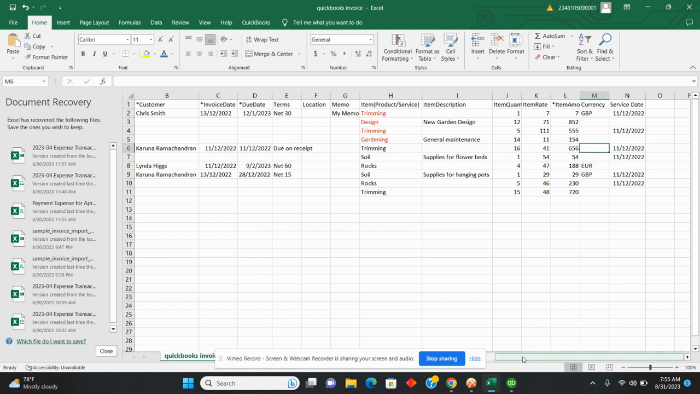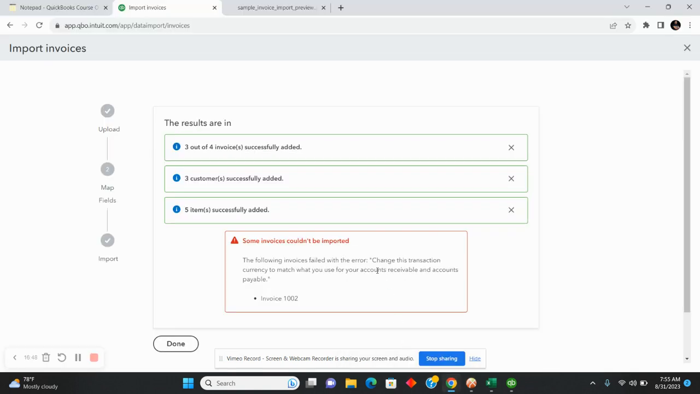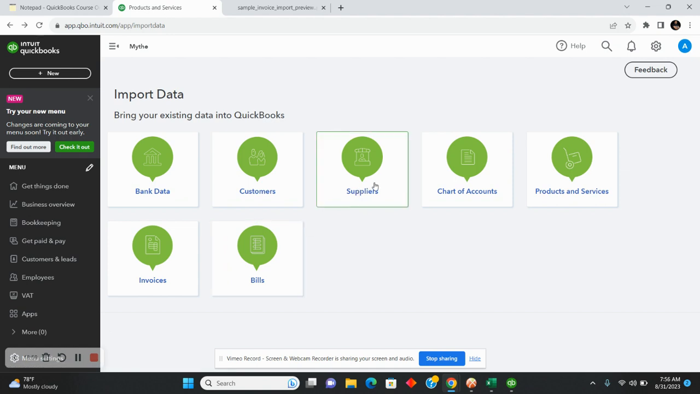But when you assign currency, automatically it will be imported into QuickBooks. You can see here, change this currency to match what you use for your account receivable. So once you're done, you click on done, and then it's already imported.